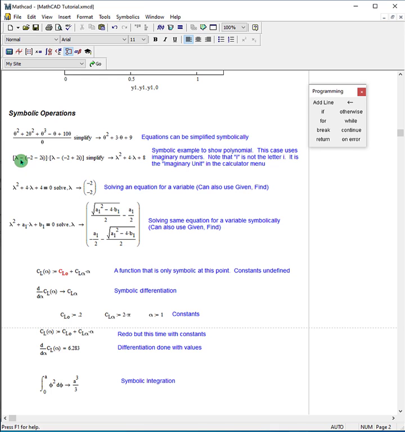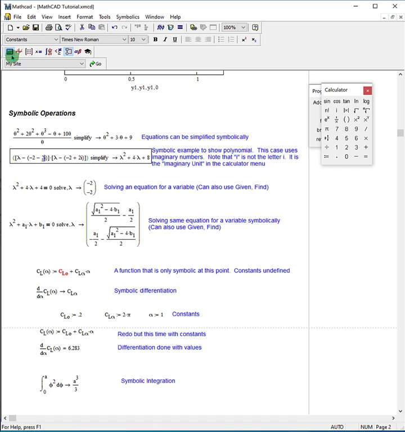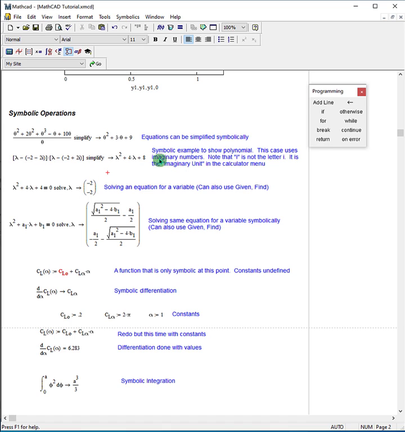Here's an expression where I actually wrote it using imaginary numbers too. This would look like the poles from an eigenvalue calculation. I here is not the letter I, it's actually the definition of the imaginary unit within this calculator function here. And I tell this to simplify, and there it is. This is the polynomial expression that results in those eigenvalues.